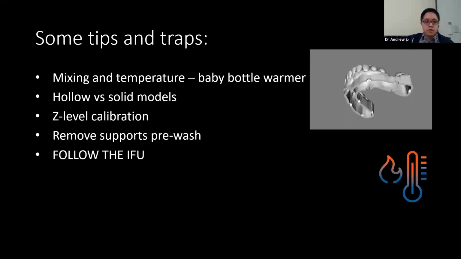Printing solid versus hollow. Once again, this is a whole different topic, but basically, print hollow, you save money, but there's a risk of failure, okay? You have an increased risk of failure if you don't know what you're doing. If you print solid, it's more predictable, but you're using up more resin, okay? So that's something that you also have to consider.